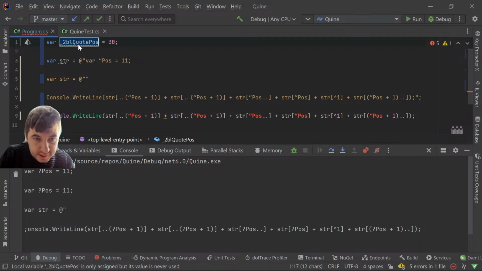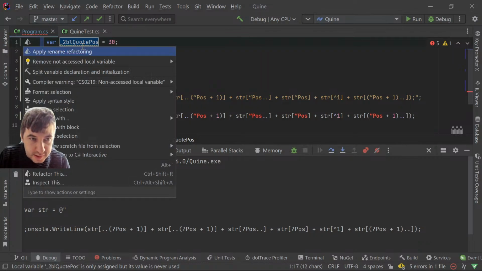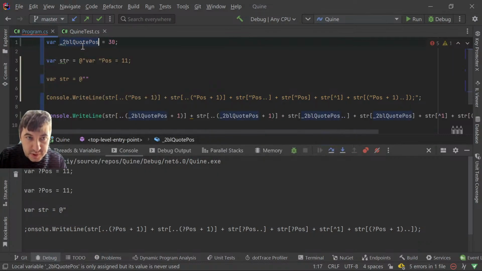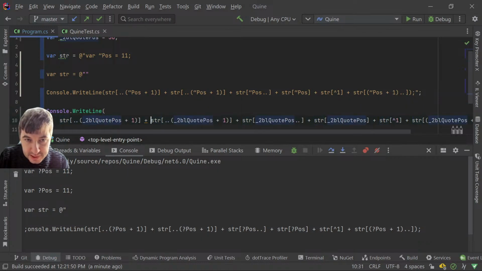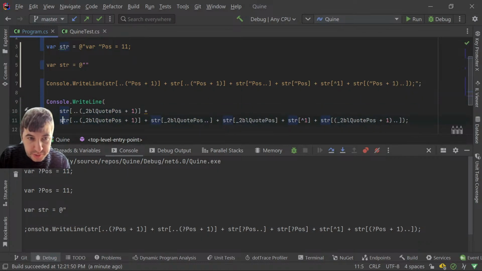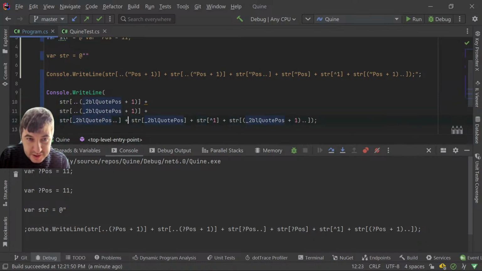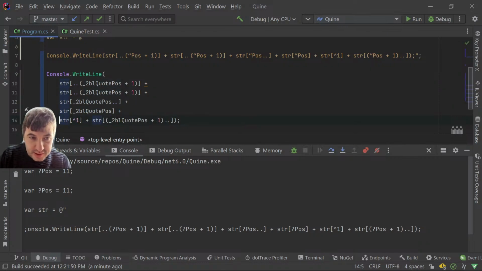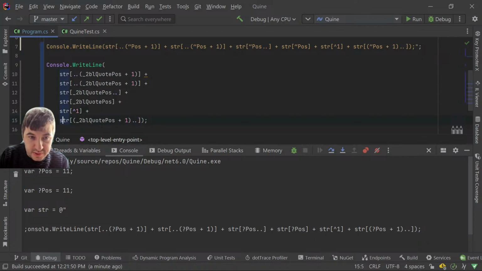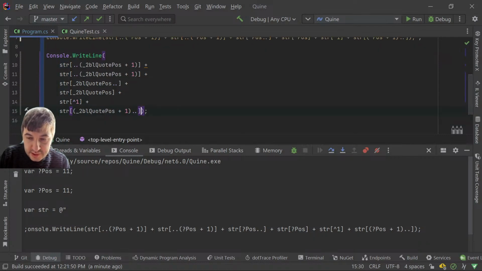I will call this like that. Sorry guys, I was trying to make it short, but you know, I tried. But that's another reason why you should never use some special symbols in your variables, it will hurt you.